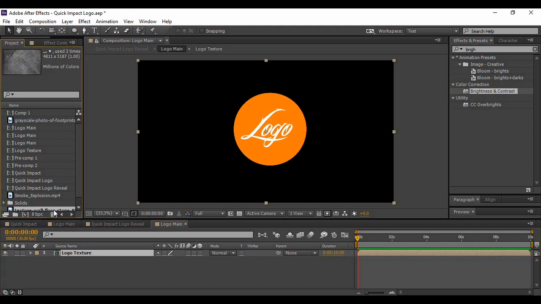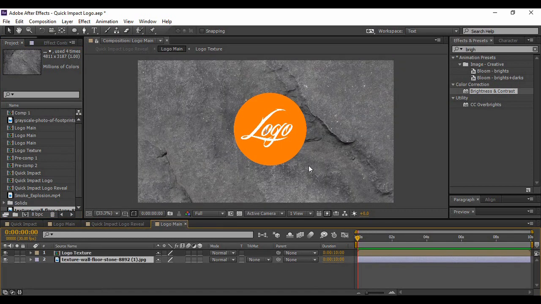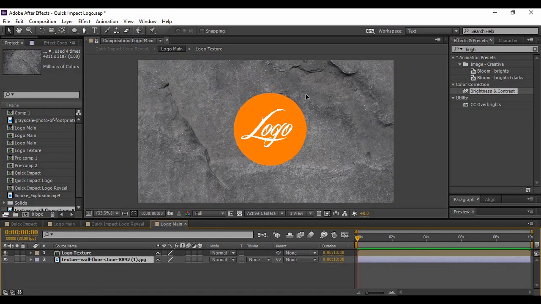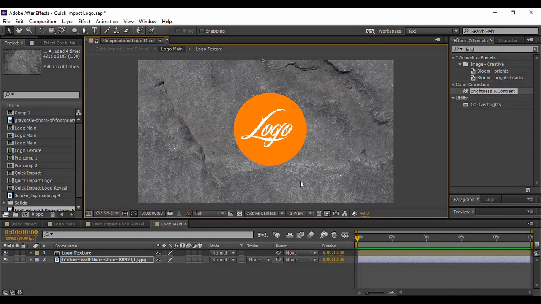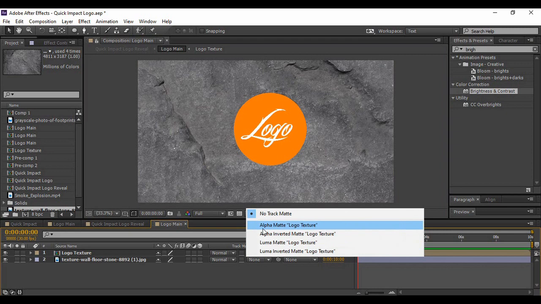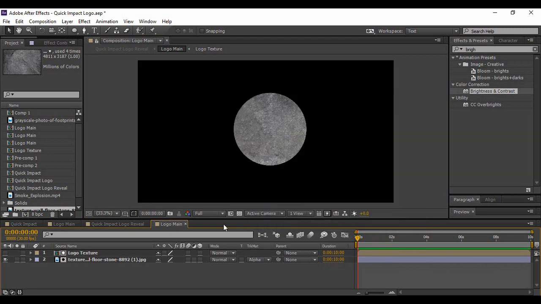Then just grab your texture layer like this and adjust it so that it aligns perfectly with the logo. What I have done over here is just trying to avoid these cracks from occurring on my logo. Now change the track matte of your texture layer to alpha matte logo texture.